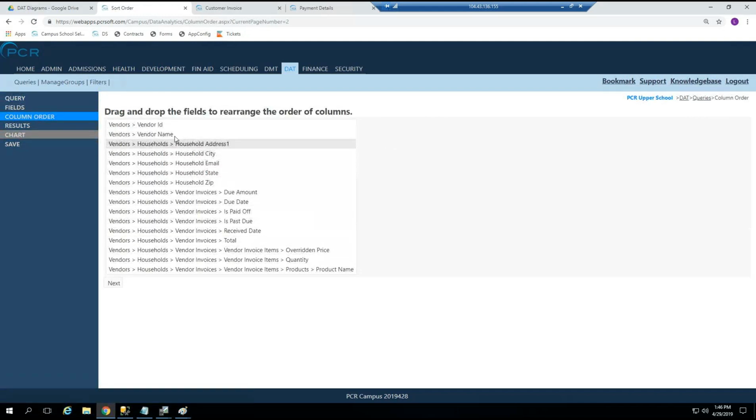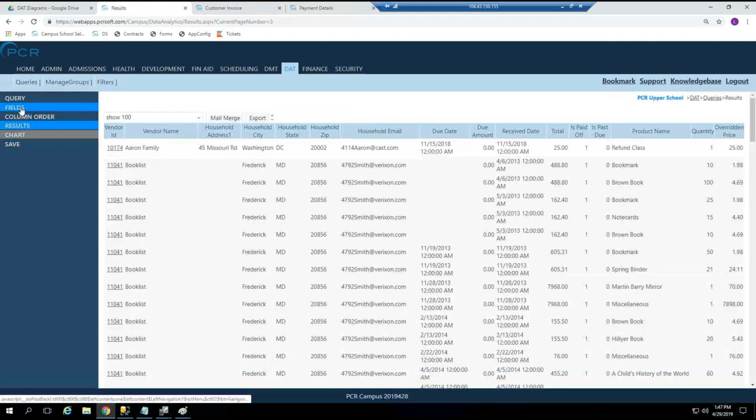Now let me organize my columns a little bit. So I'll have vendor ID, vendor name, address, city, state, zip, email. Then I'll have due date, due amount, is paid off, is past due, receive date, the total amount, the price for the individual item that was purchased, the quantity, and the name of the product. So I'll move the product name here.